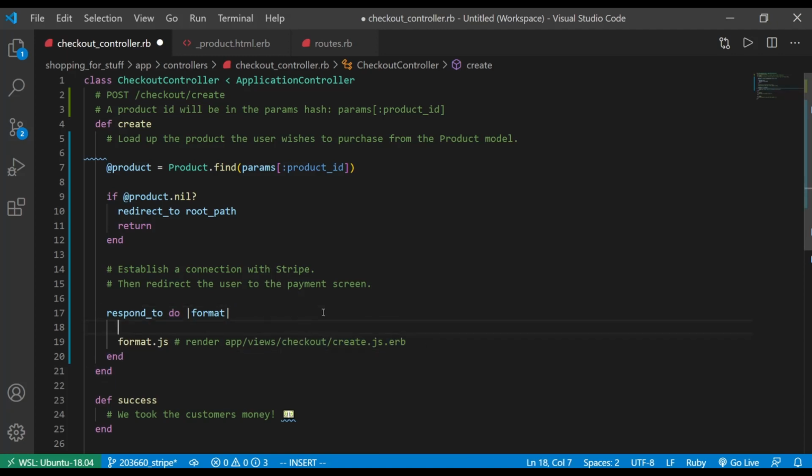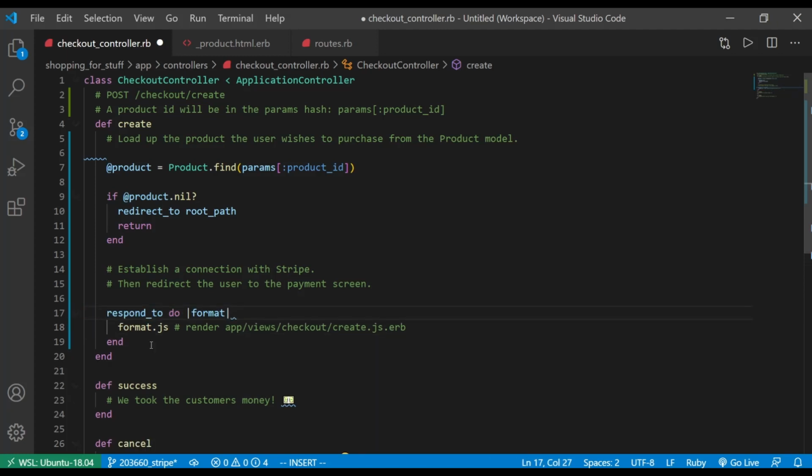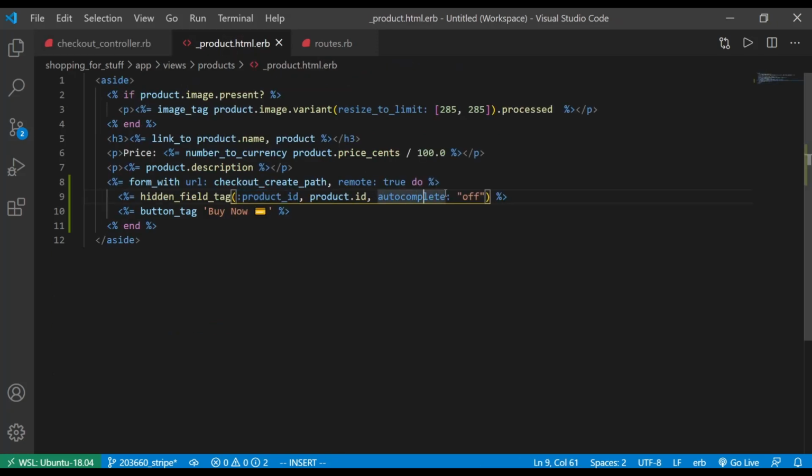And if we had other things, you could also put a format.html here, and based on how the request comes in, it could do one or the other, but we only really care about format.json. And Rails will know that it's format.json when it gets an XHR request, and we are doing an XHR request because we're remote: true.